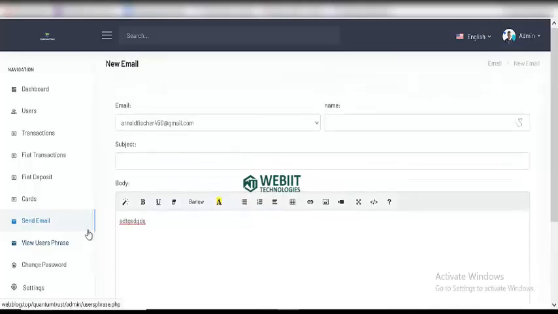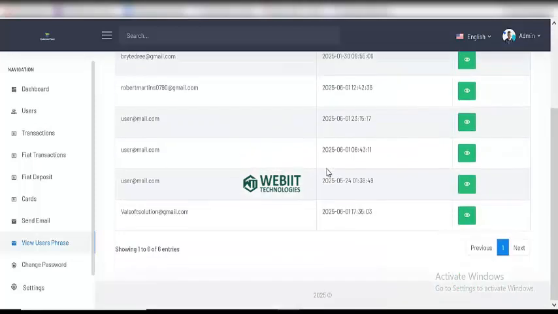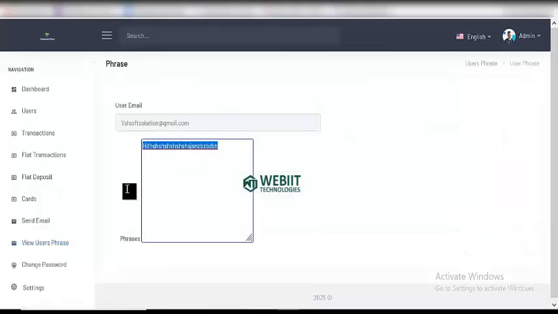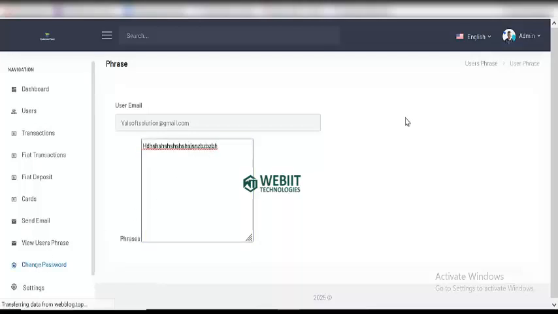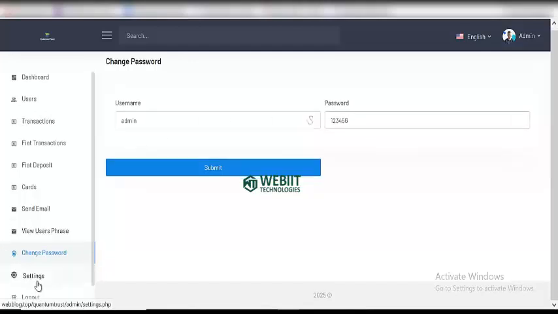We also have the view user phrase, where you can see all the phrases a user submitted on this website. You can see this user, click on this, you can see the user phrase, which is this here. So that's just that for that. Here you can also change the password of the admin. You can put your password there and just change it. Then we also still have the settings.